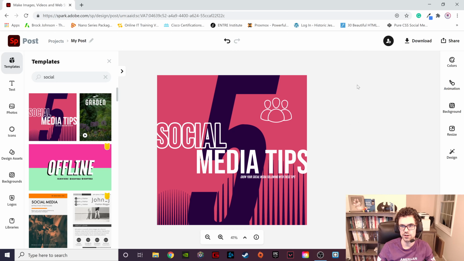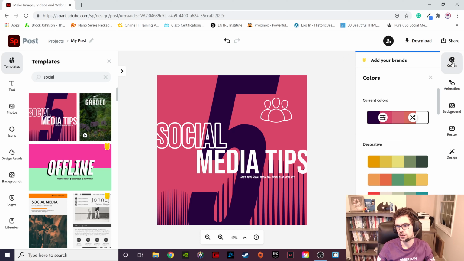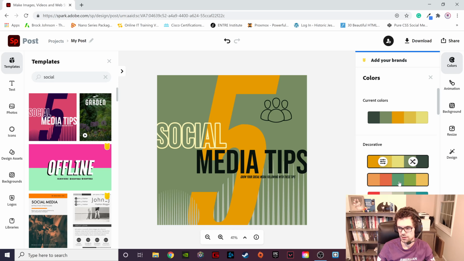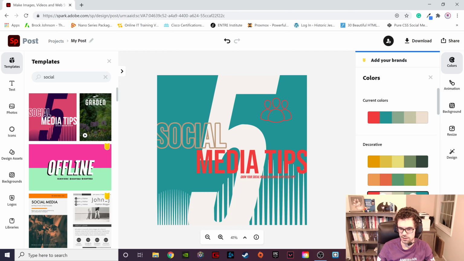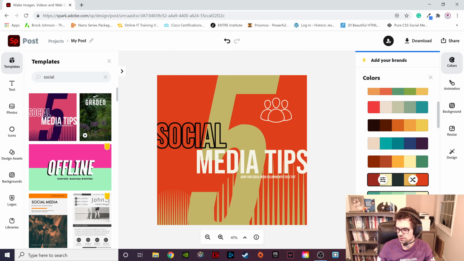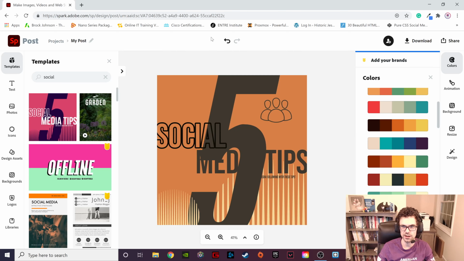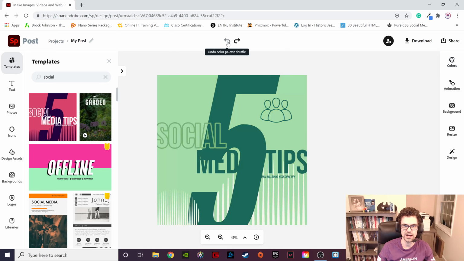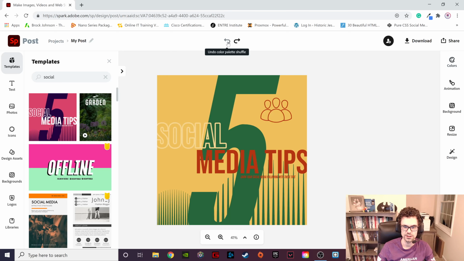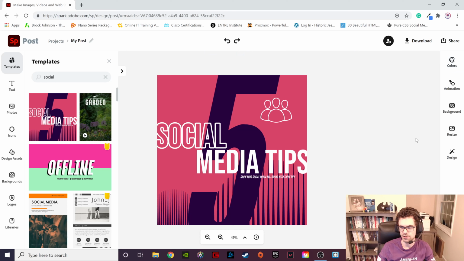If I click out of it on the pasteboard area here, I've got colors. I can change my current color theme. Whoa, that does not look good. Oh, that's even worse. Oh, so much worse. Wish I could go back. Oh wait, I can go back right here, a little back arrow. That's super helpful. And where was it? There we go.